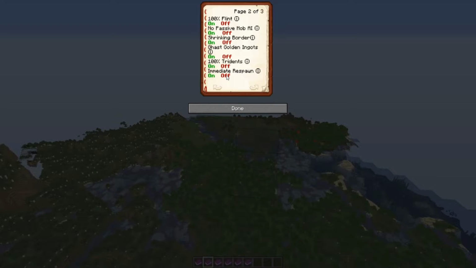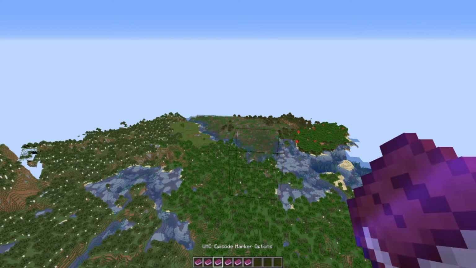Most of them are off by default, some are on, and you can see that by what it says on here. Now once you have customized your UHC like that, we're going to go to the next setting.